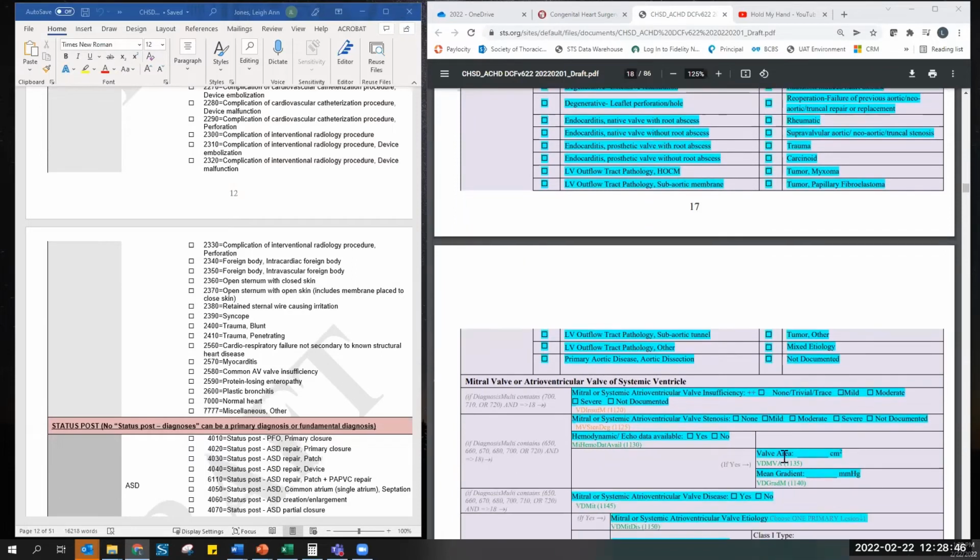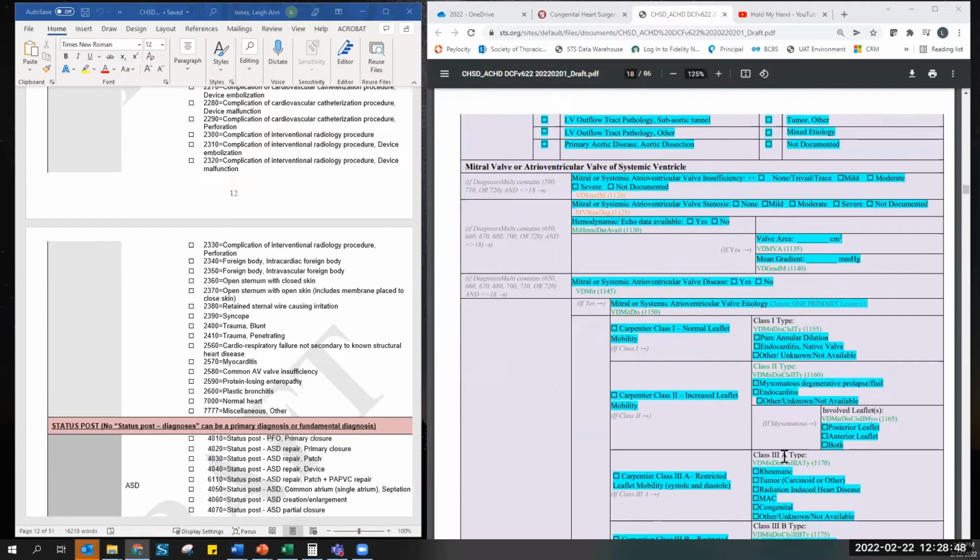Then we go into the mitral or the atrioventricular valve of systemic ventricle. That's a new term for me, so I'm just going to say mitral. So mitral, we're looking for mitral insufficiency, much like the aortic insufficiency, and we're looking for mitral stenosis, and then we want to know the degree of the stenosis, whether it's mild, moderate, or severe.